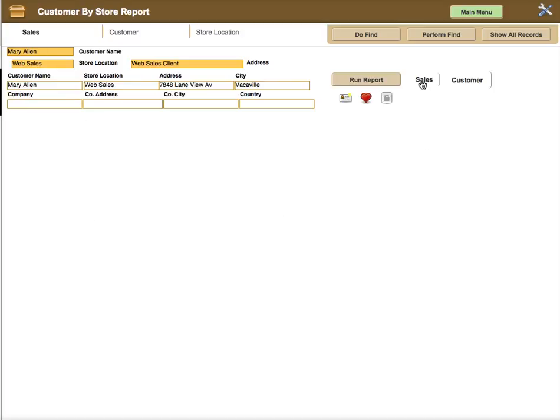If you want to go back to the customer screen or the sales screen, there are buttons at the top and so forth. Or if you wanted to go to the store location screen to make changes to the store location information, you could click on this icon or button at the top.